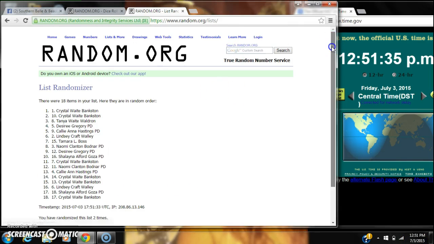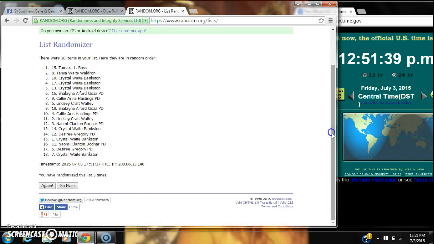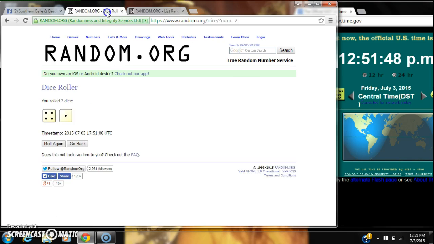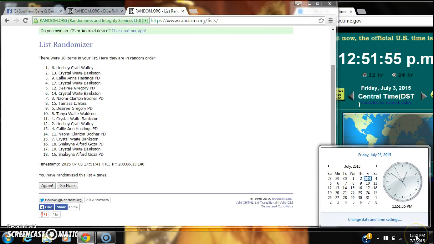It's 2, 3, 4. After the fourth time, we have Lindsay on top and Shalana on bottom. There are 18 items in our list. The dice call for a 5. We've randomized 4 times, so here we go for the last time at 1251 still.